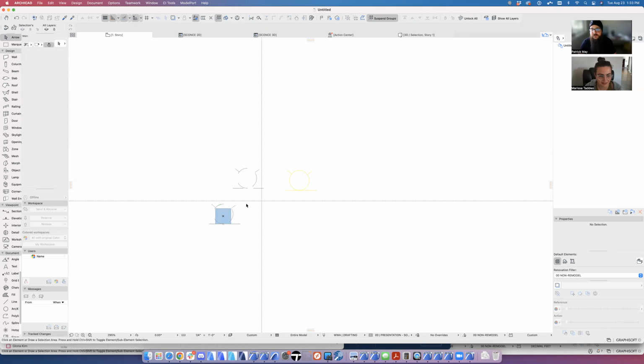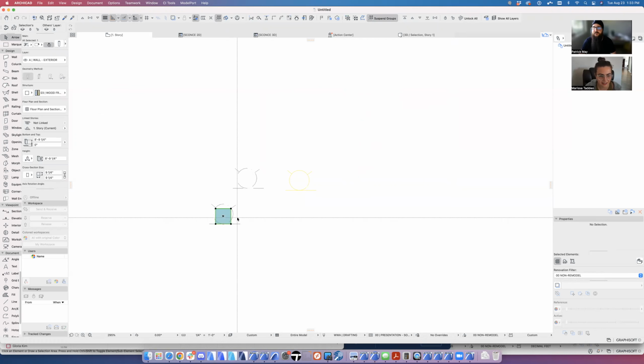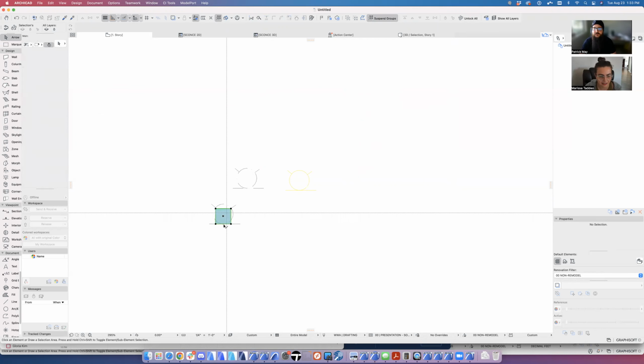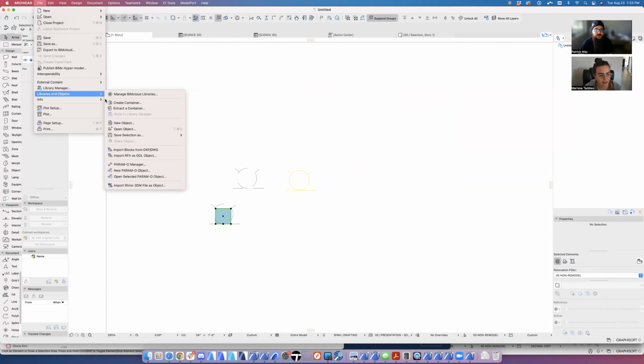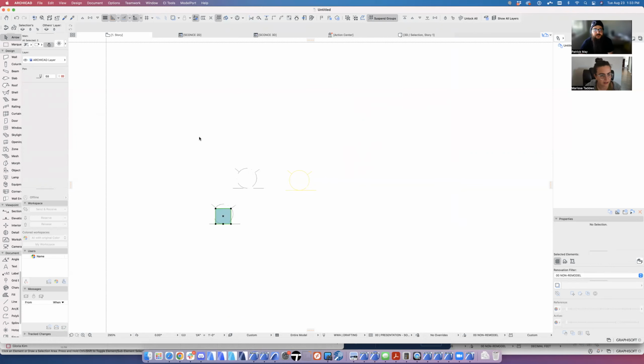At the very least, you could take the columns that you have and select them. One thing that I would do is add that hotspot where they need to join to the wall, just so in the self-generated 2D symbol, you get that point. So you could even just select the 3D with the hotspot and go to Libraries and Objects, Save Selection as Object.